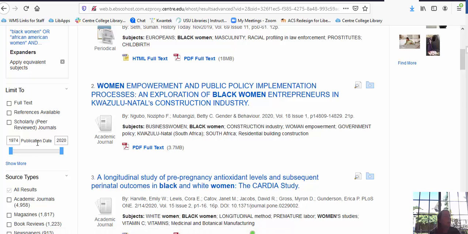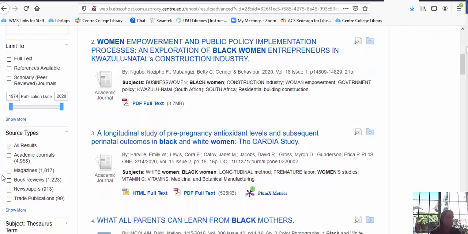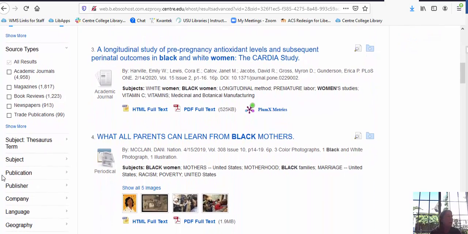You can also search by publication date by using this slide bar. In this case, 1974 is the earliest article that's available. And since that goes back to the civil rights era, that's good enough for me. I'm going to leave that there. But I could slide this to make these more recent. If I scroll down more, I can get really granular. I can limit my results to academic titles, magazines, book reviews, newspapers, etc.